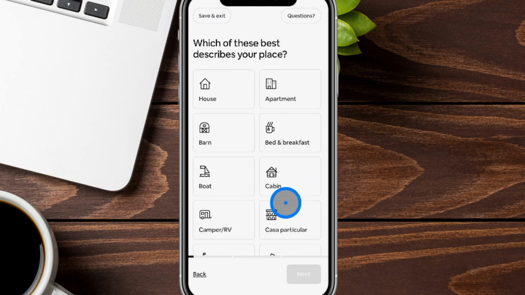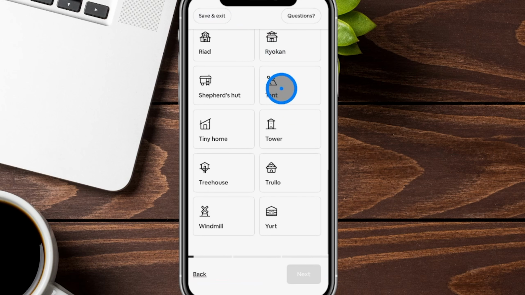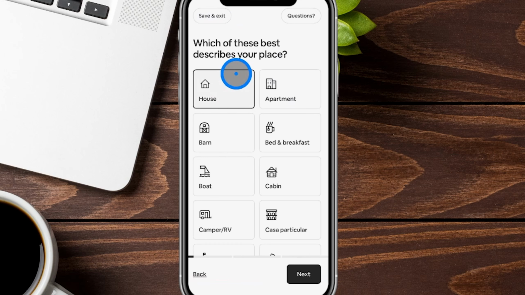And from right over here, it's going to ask which of these best describes your place. It could be a house, apartment, a barn, bed and breakfast, and a couple of additional options. If you go ahead and scroll over here, you can see there are tons and tons of options for you. So we're going to go ahead and click on house for ours to best describe it. And we're going to go ahead and click on next at the bottom right.